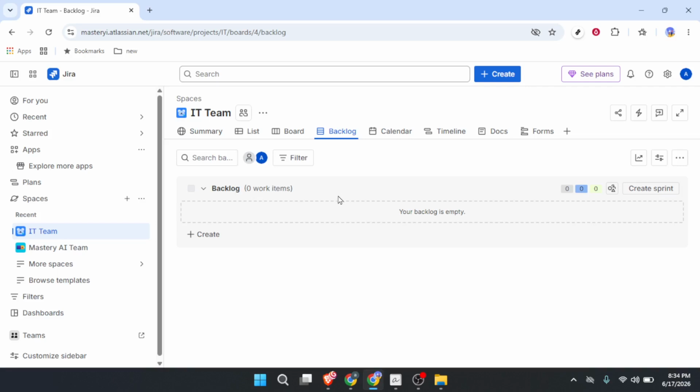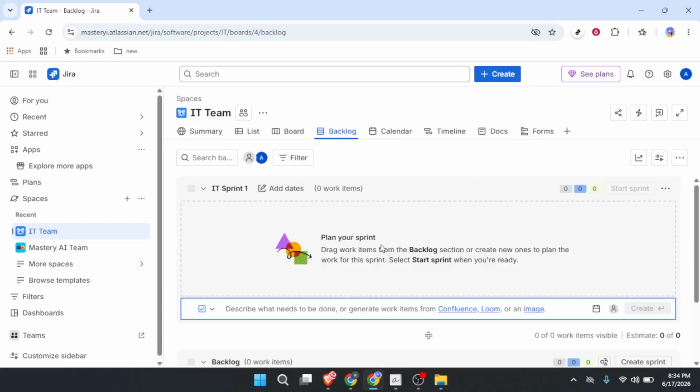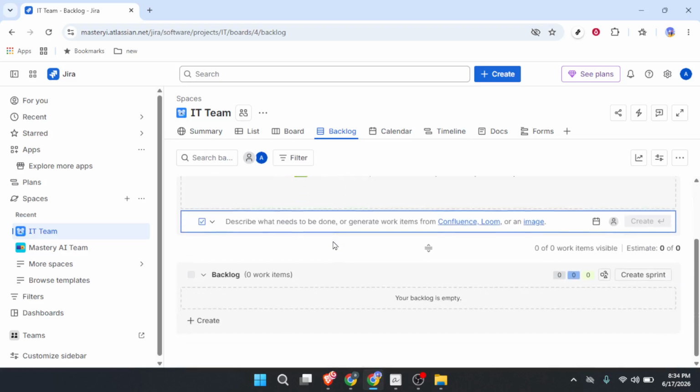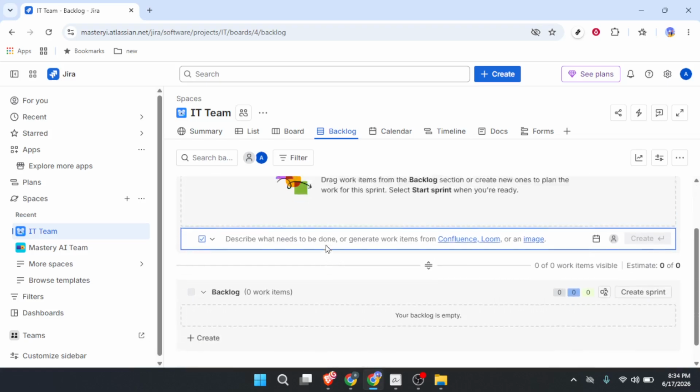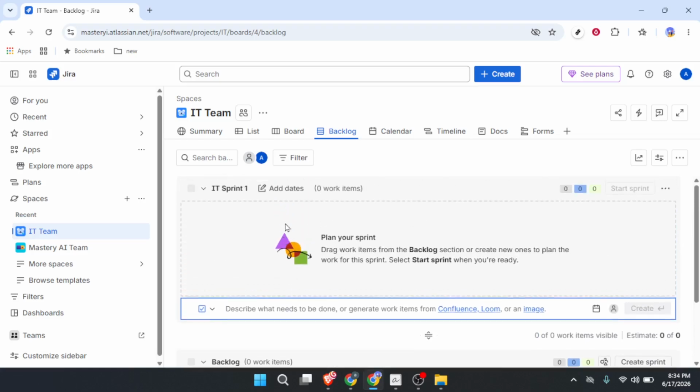At the top right, you'll see the Create Sprint button. This is the magic button right here. It's usually blue and pretty easy to spot. Go ahead and click it. What this does is create an empty container for your next time-boxed iteration. Jira will instantly generate a new sprint section at the top of your backlog. It'll have a default name like Sprint 1 or Sprint 2 and a start date. You can rename it and set the dates now, or you can do that later. For now, we just need the container created.